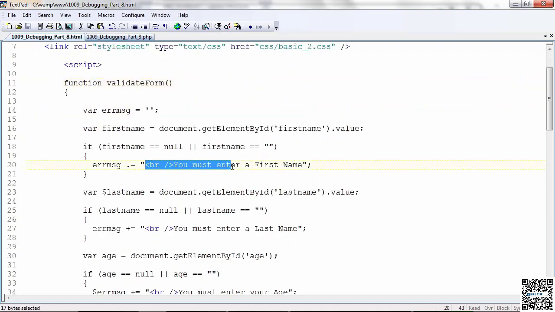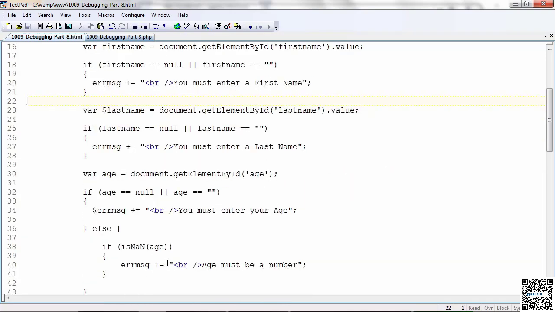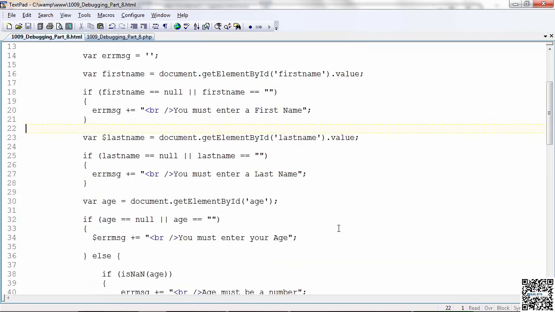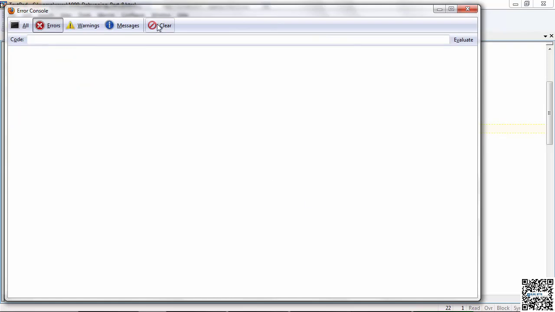So I'm concatenating this string onto error message. That looks right, doesn't it? Well, it kind of would be if we were in PHP. That's where we use the dot equals. But when you're in JavaScript, you use a plus equals. So let's see if that cleans anything up. The other ones have plus equals. I'll look around. Looks like they do. Okay, let's go ahead and clear this, and we'll run the program again.